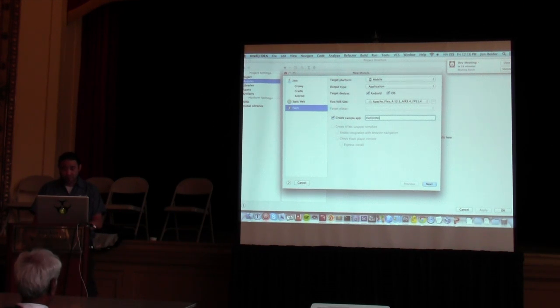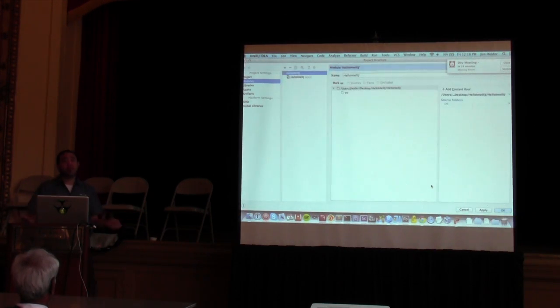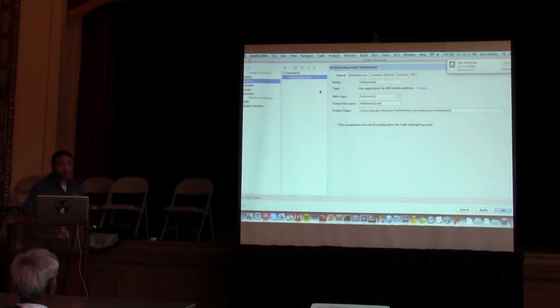Hello, IntelliJ. Click next. Create the module. So a module is like a Flash Builder project. Hello, IntelliJ. So now I have my project, and right here I have quick access to my project settings. Right now it's erroring on main class because I haven't actually created this module yet. So let's just go ahead and click OK and come back to these settings.